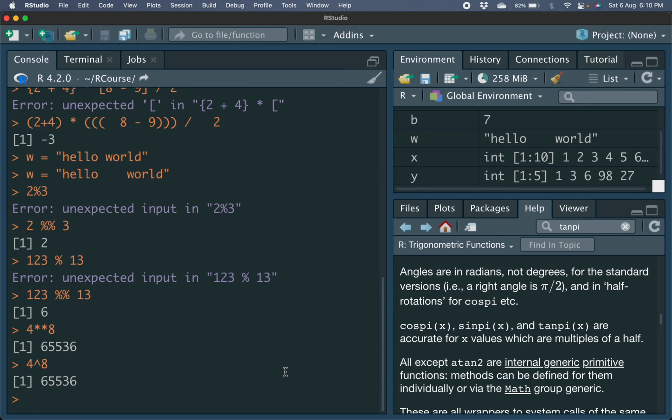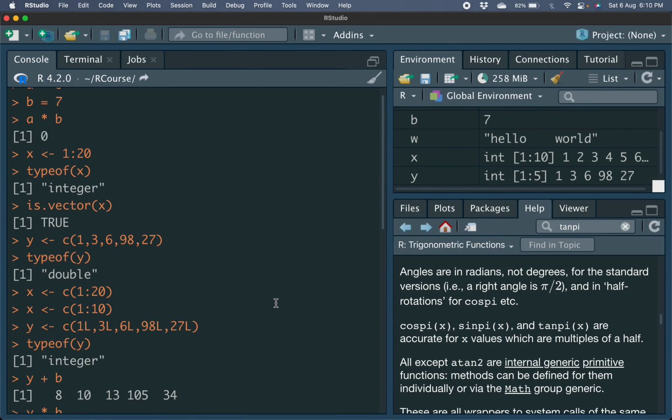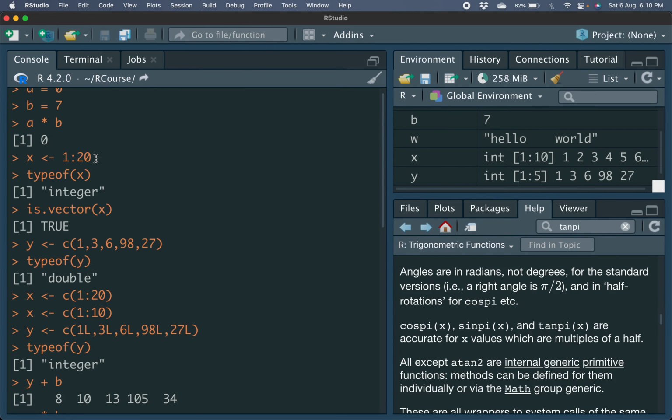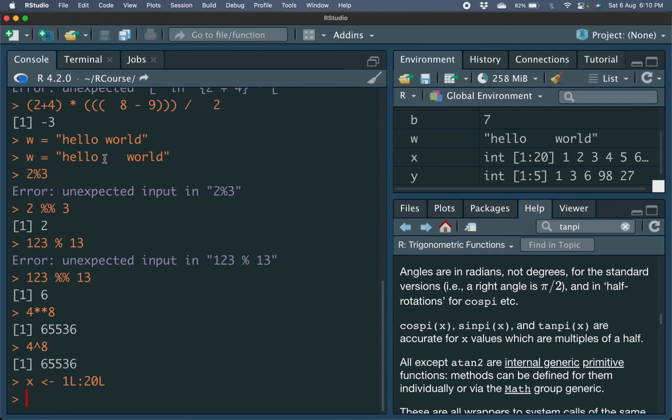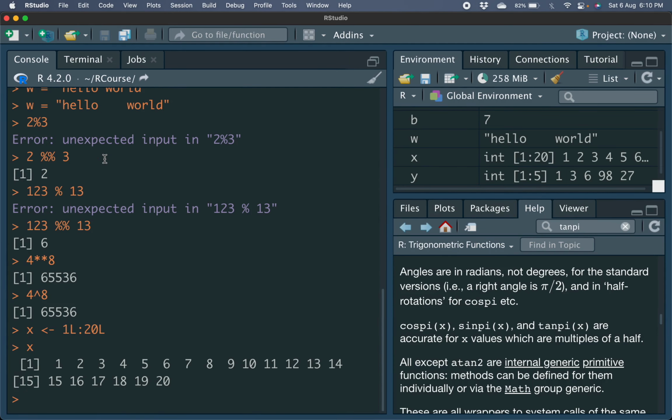Sir, what will happen if we put L after the variable x where you first declared it? The first time you declared x in this console. This one? Yes, sir. If you put L after 1 and 20, let's see what will happen. So this is already an integer, right? Even if you put L, it doesn't change anything. It's still the same.